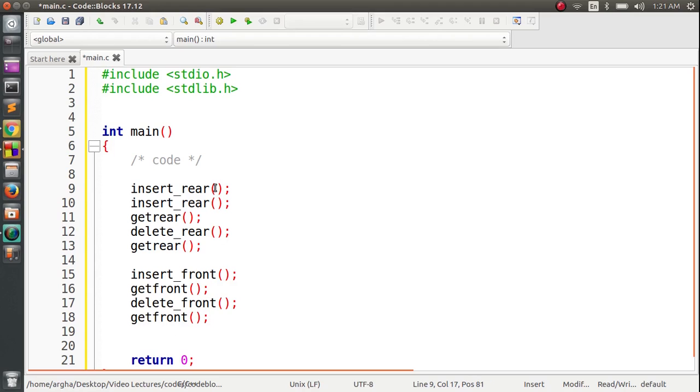In these insert operations I'll be giving these arguments. So let's say I will be inserting 3 and 4 from the rear side first, and lastly for the insertion from the front I will be entering 1. Before operating these functions, what I need to do is initiate it. So I will write a function initiate here.